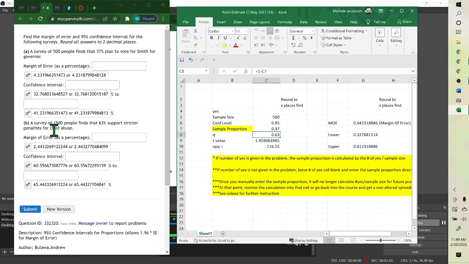For part B, it says the survey of 1,500 people, so we just change this to 1,500. And our sample proportion was 63%, so 0.63, and hit enter. And there's your values again, multiply by 100 to make them a percent.